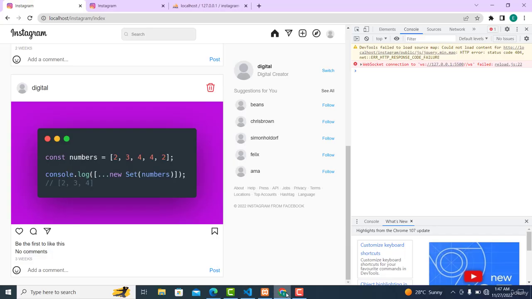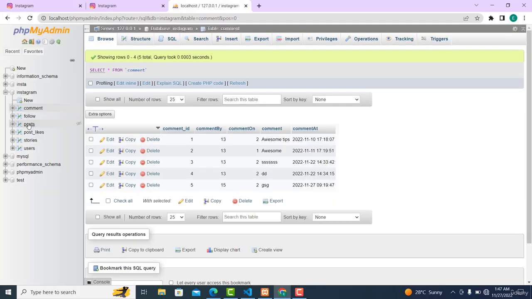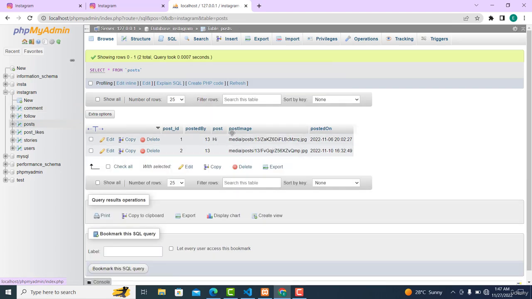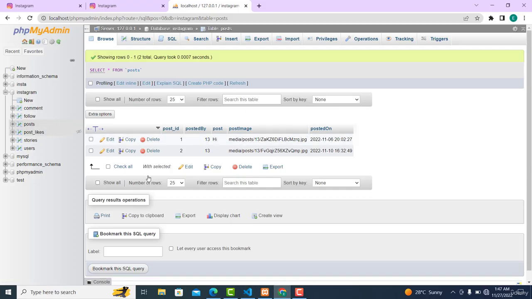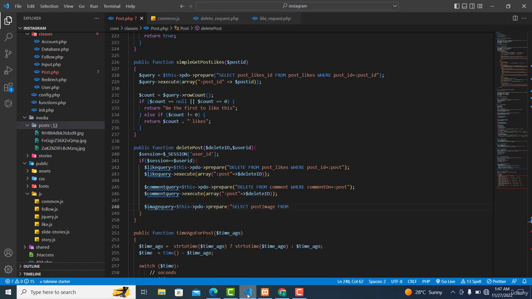We are not selecting all. We just want post image, which is this one. So select post image from the table name, which is post, where post id is post, the number, semicolon.